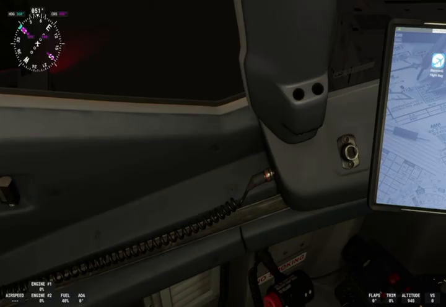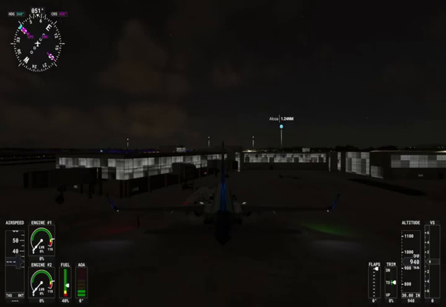Low oil pressure on. This is the sound of the APU. Low oil pressure off. At least there won't be a problem with the APU.